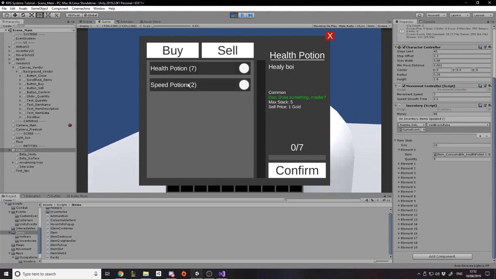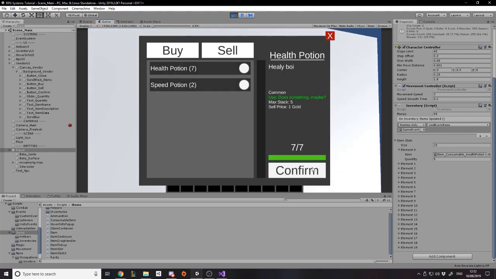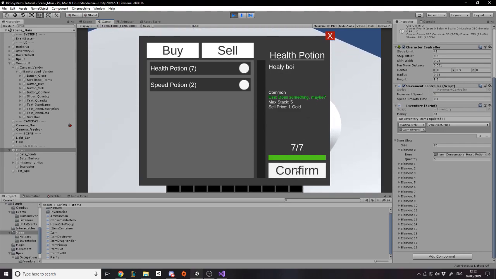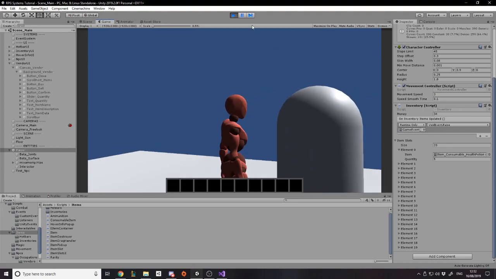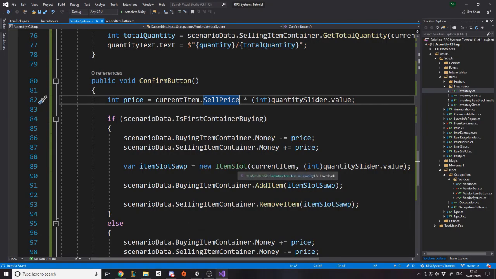If we go sell, here's all our stuff. We want to sell our 2 health potions and sell all those things. We're back up. Wait. Our money's going down while we're selling. So obviously something's going on there. And that was the thing I was worried about, actually.